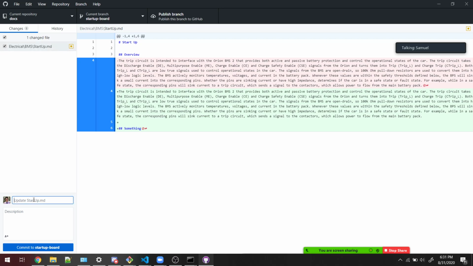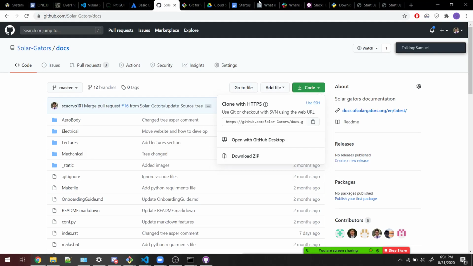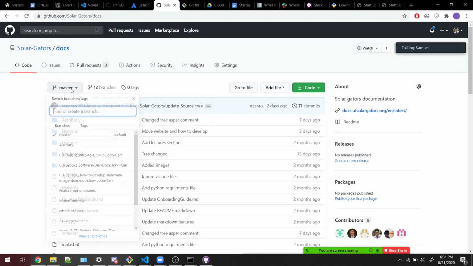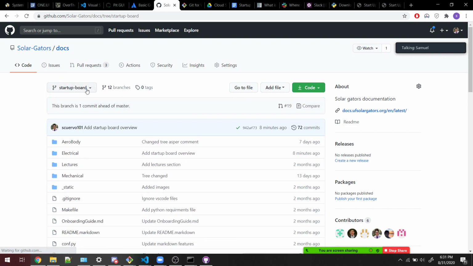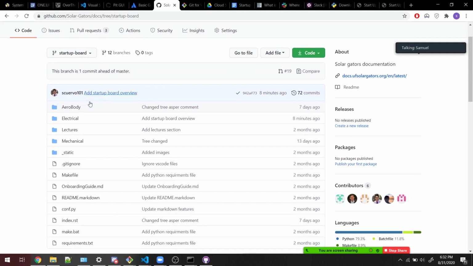You can then do the same thing where you make a commit message. I'll do this as a test and commit that. And now if I go into here, to startup board. So yeah, now it says this branch is one commit ahead of the master.